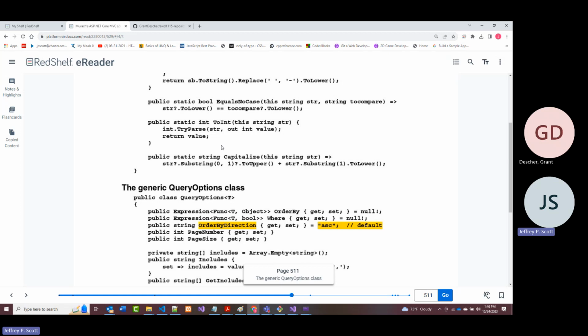The capitalized method takes the first character of the string and uppercases it and makes everything else lowercase.